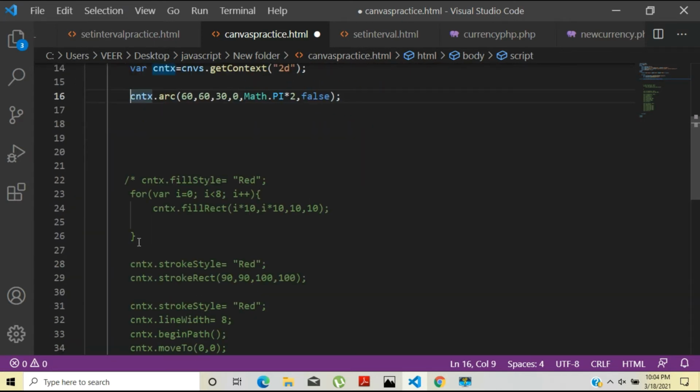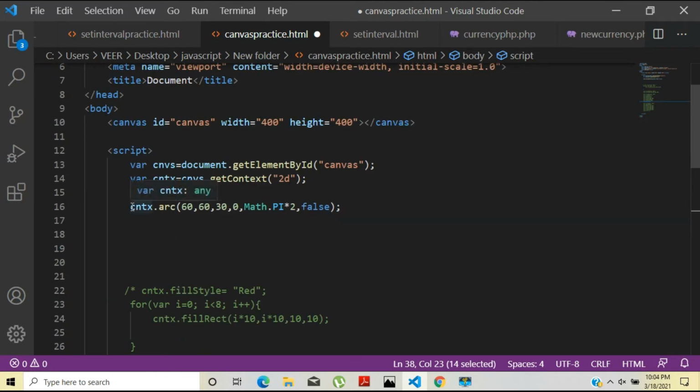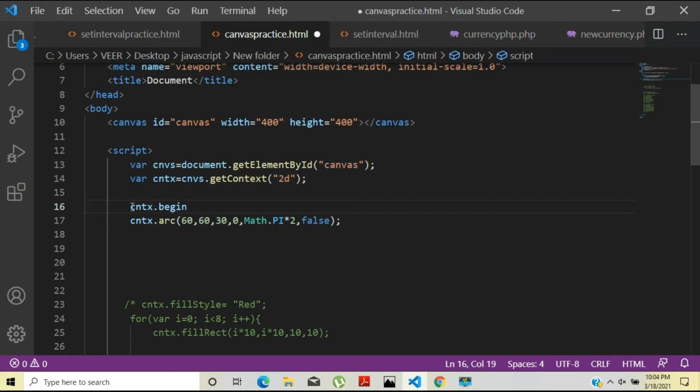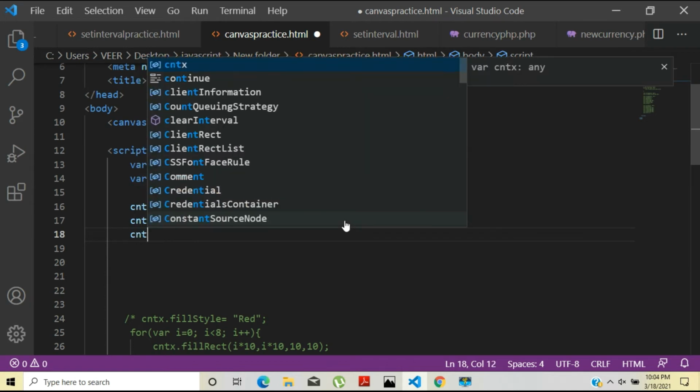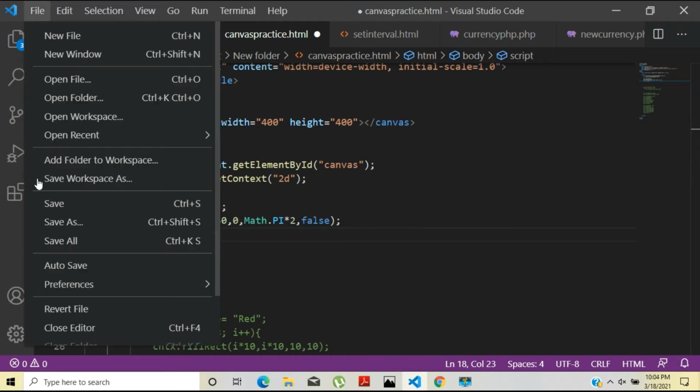In the previous video I had shown you that you have to start with begin path and you will have to end with ctx.stroke. So this is for the beginning and this is for the closing. So here I will have to write the same thing, ctx.beginPath. This will tell the canvas to draw a circle. After this I will end this by writing here ctx.stroke, and with this it will get closed. I save it. After that, let's see what happens.